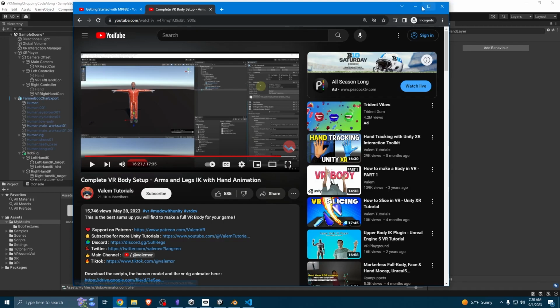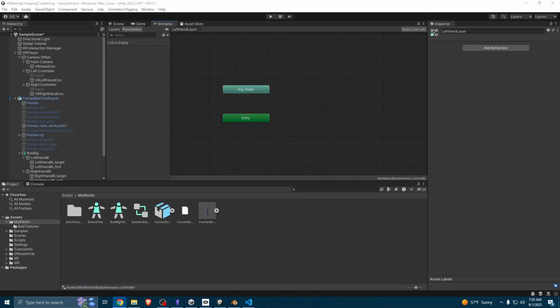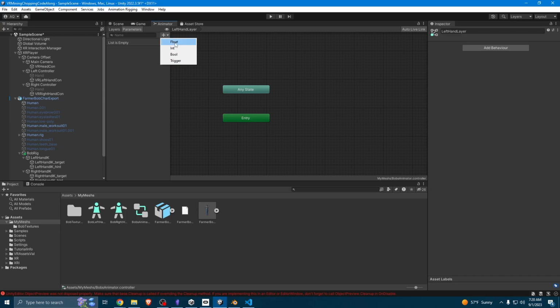Right here, Vellum tutorials. So from this tutorial we got 3 scripts, and the third one is going to attach and match to our animator. So for the first parameter, we're going to do a float, and we're going to name this left pinch, and then another float, call it left grab, and then another float, call it right pinch, and then another float called right grab. So we have our floats here.